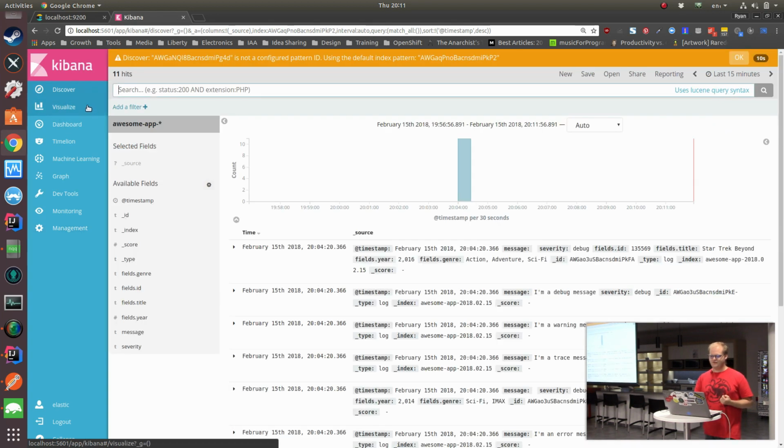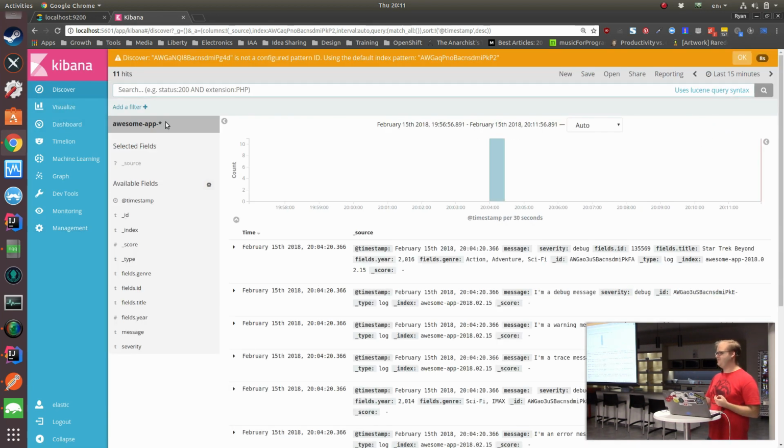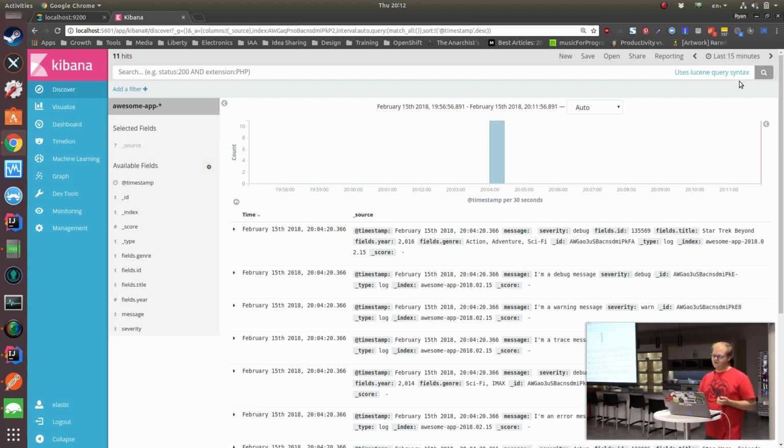So there's a Discover feature over here where you can pick a specific index pattern that you've previously saved, and you can see, okay, what, in the last 15 minutes, you'll see over there, are the log messages that are currently in the system? And you can say, okay, in the last 15 minutes, these are the messages, and they've got these fields on them.